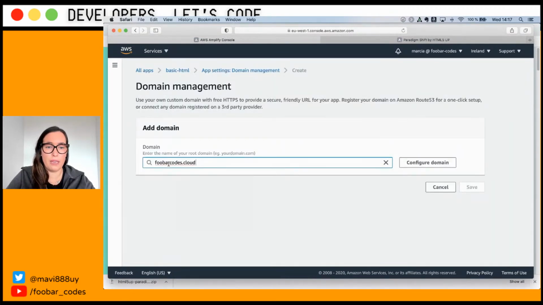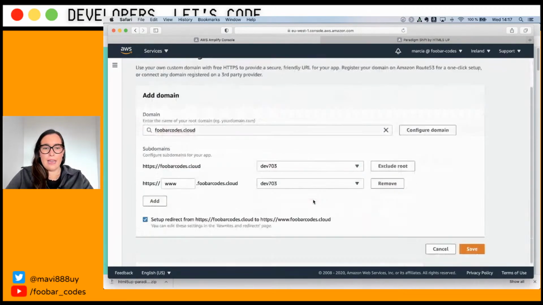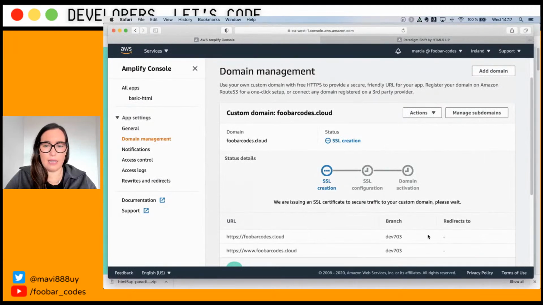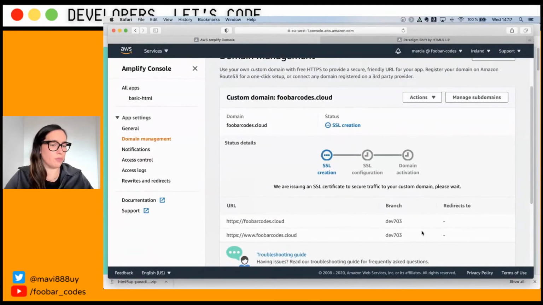When you have the domain, it appears here. Then you click the button Configure Domain, and you decide, OK, this is the root. Whenever somebody types FooBar.code.cloud, they go to the thing that we just deployed. Or when somebody types www.FooBarCode.cloud, they go here. And I'm fine with that. So let's save, and then we wait a little bit.